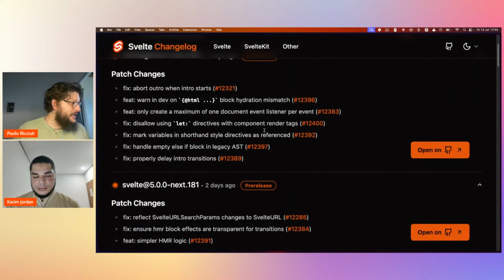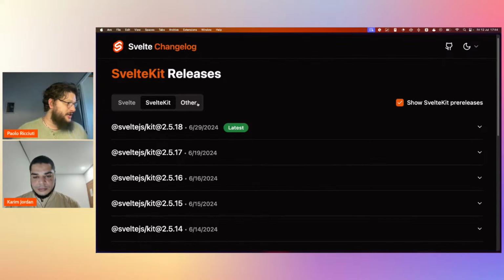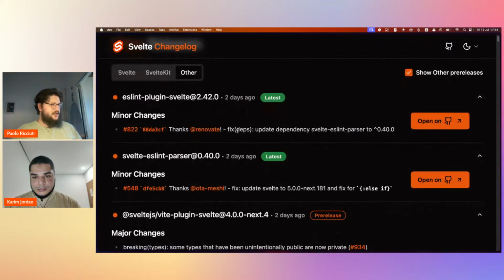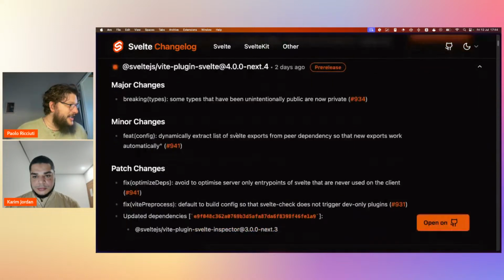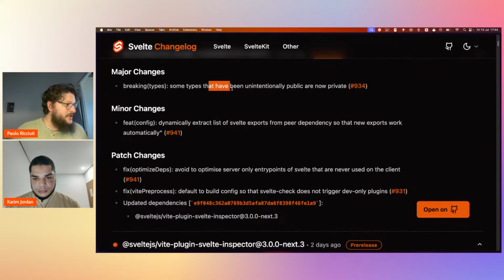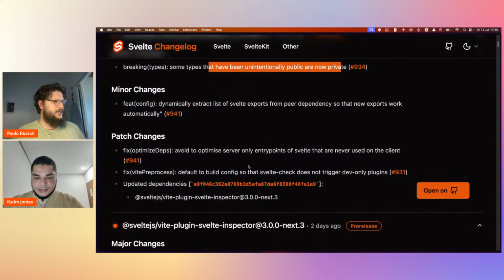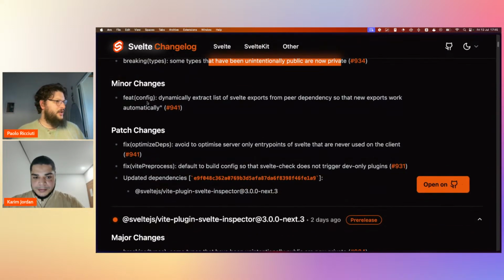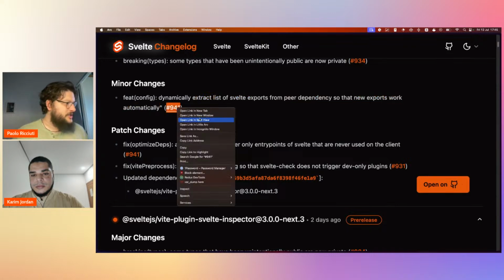Let's go ahead. I think we are done. Let's see if SvelteKit has anything. Nothing. Some update by renovate. Some types that have been unintentionally public are now private. I think this was already done on the Svelte code base. Oh, that's also interesting. Dynamically extract list of Svelte exports from peer dependency so that now exports work automatically. I wonder what this means.